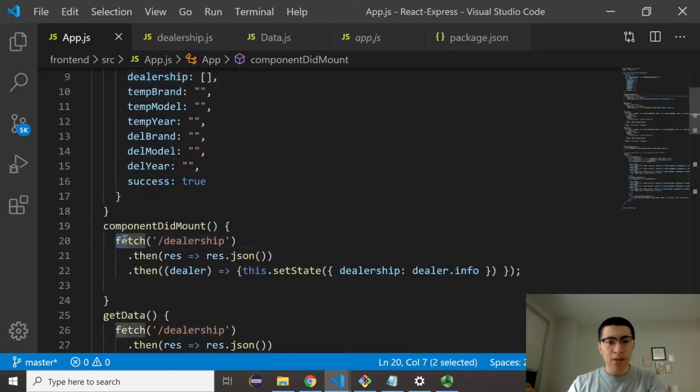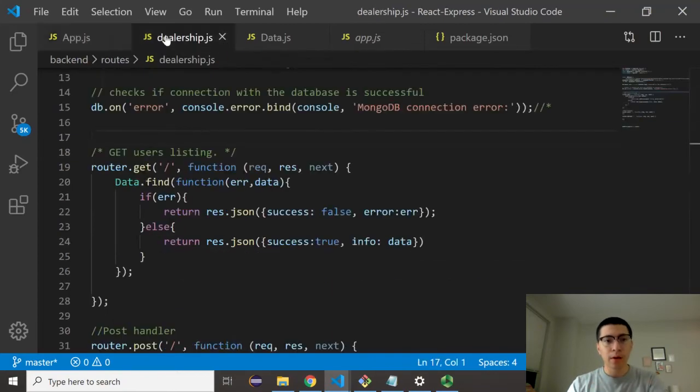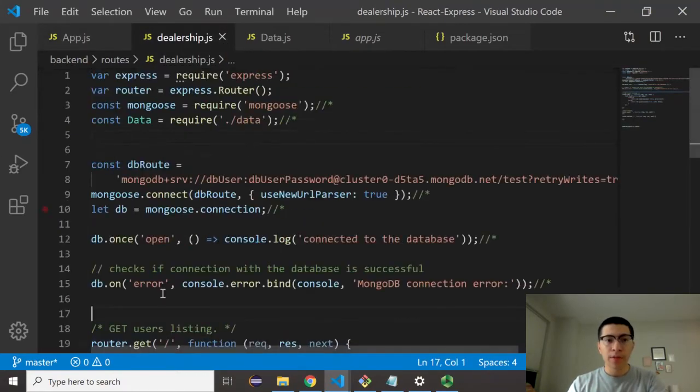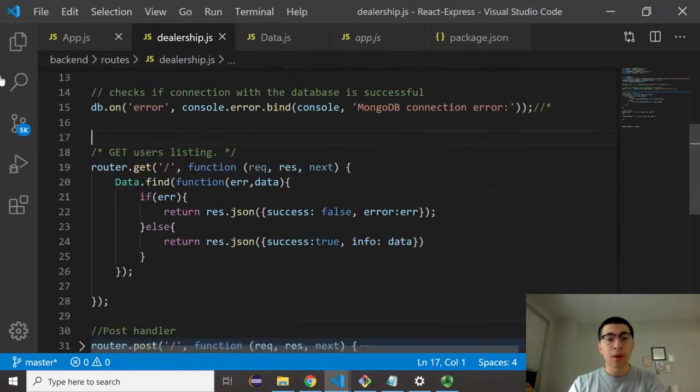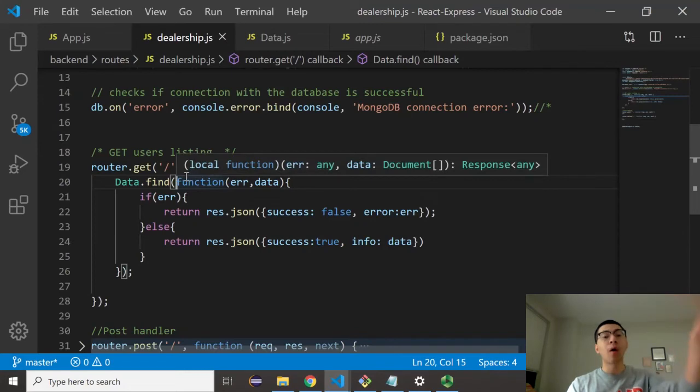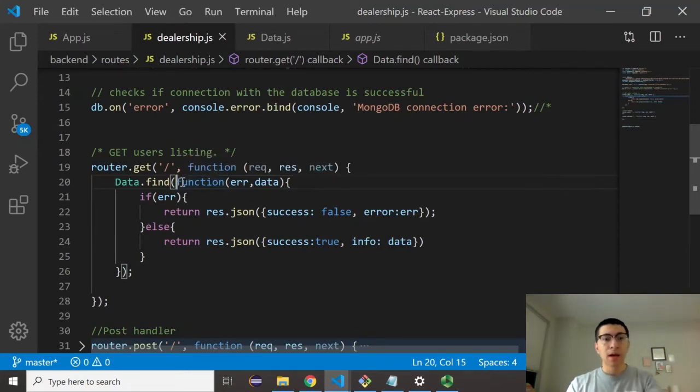So taking this, so the fetch at dealership, let's run to the router real quick. So up here, we've established our connection with MongoDB using Mongoose. Now we use data.find. Again, we didn't give it a query here. We just used the callback function because I want to grab all of the pieces of information from our database. We created a callback function, which we can say if there's an error or there's a data.